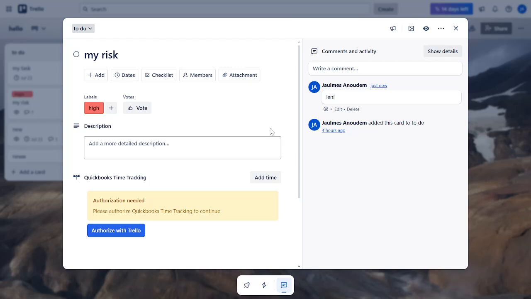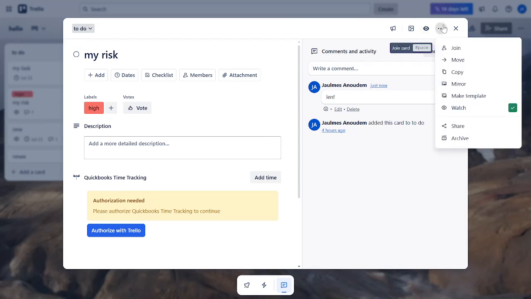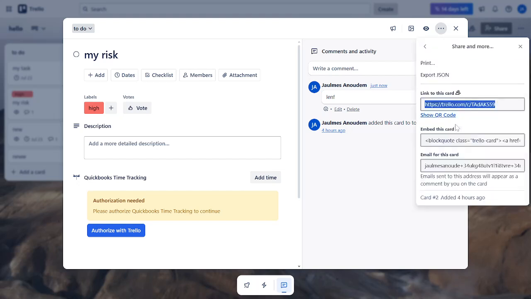Simply click on Print and Export at the bottom of the menu on the right and choose Export as JSON. Here's what's happening behind the scenes. Trello is converting all the card history into a machine-readable format, which you can then convert into a more human-friendly format using any online tool.